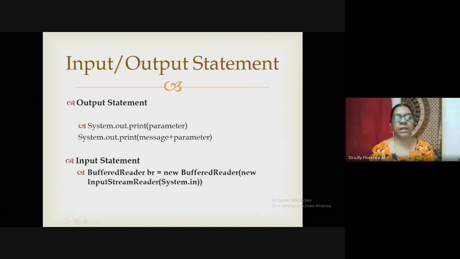So we can split this line into two. That is, BufferedReader br equal to new BufferedReader, then again this object you can use to create the InputStreamReader. Both lines I have given combined here: BufferedReader br is equal to new BufferedReader of new InputStreamReader of System.in.